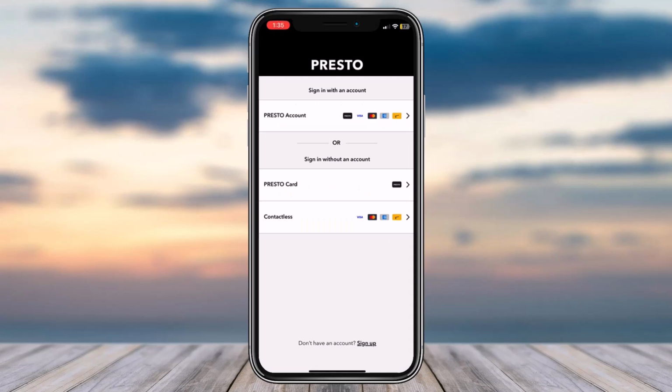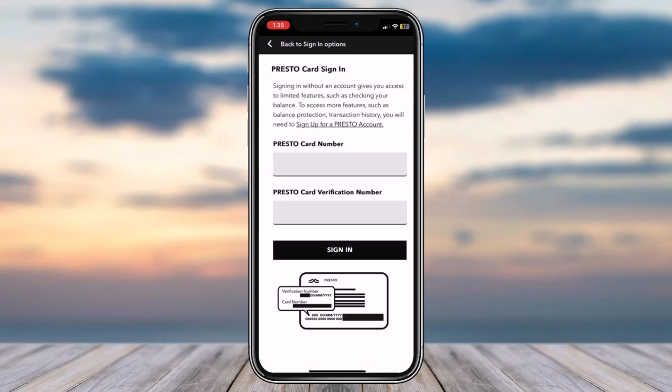Now once you've done that, it'll basically provide you three different options. So you can either sign in using your Presto account, or if you want, you can also sign in using your Presto Card. Now once you get the Presto Card, simply tap on the option Presto Card.